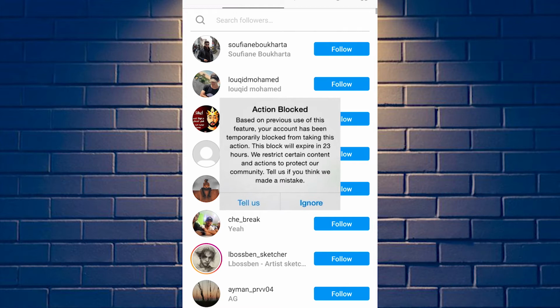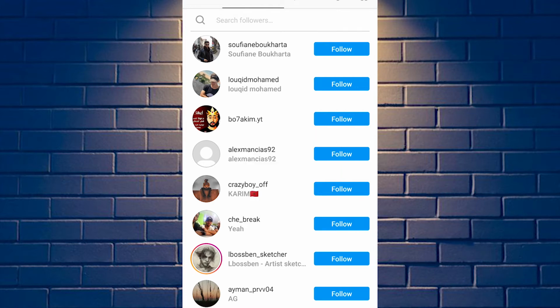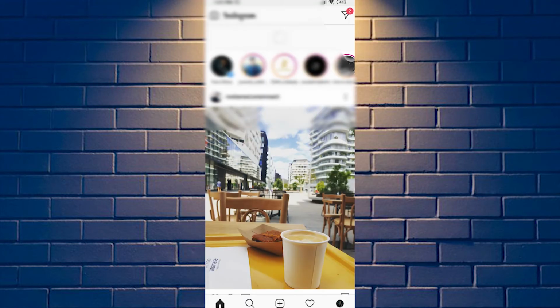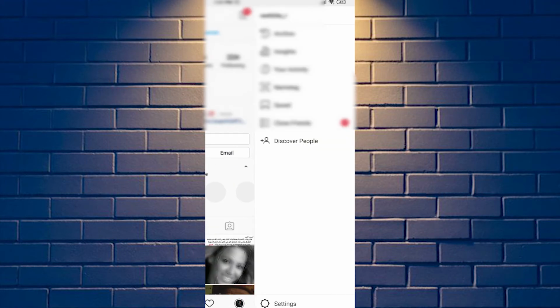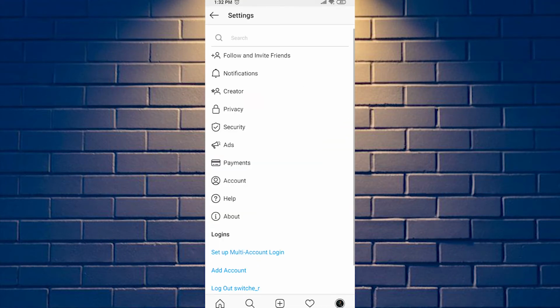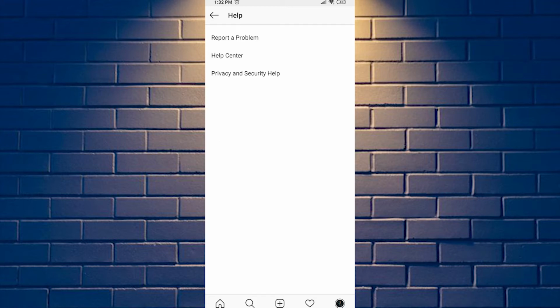So as you can see here, this message that is action blocked. So to solve this problem, what you're gonna do is click OK. Then you go to your profile and go to settings and then go to help. When you go to help here, you will go to report a problem.